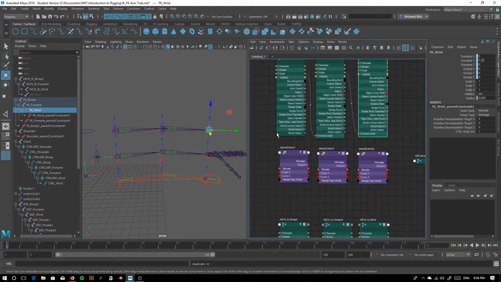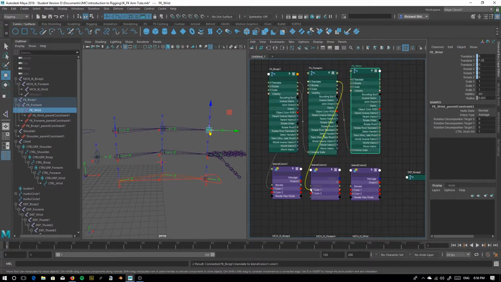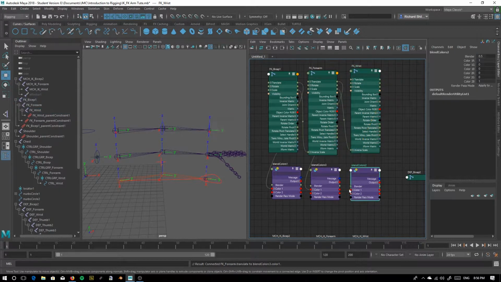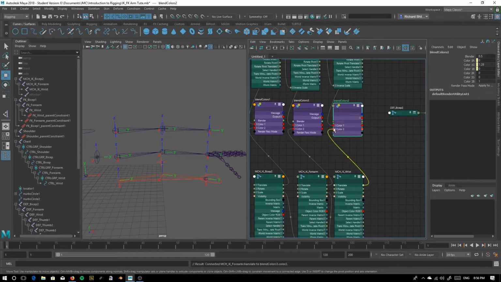Alright, so simple matter, just click on the translate node output and plug it into the color 1 input. Now you want to be consistent with this in that if you're going to use color 1 for your FK for one joint, you want to keep it the same for all the other joints too. So you want to make sure that the translate node goes into the color 1 node, and the IK translate goes into color 2. It can be either way, but as long as you're consistent, that's what matters. So be consistent.